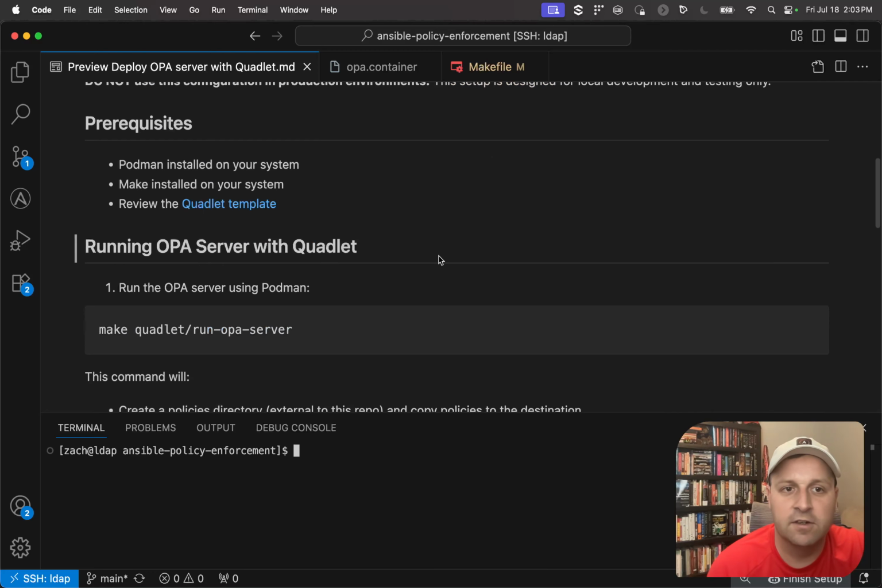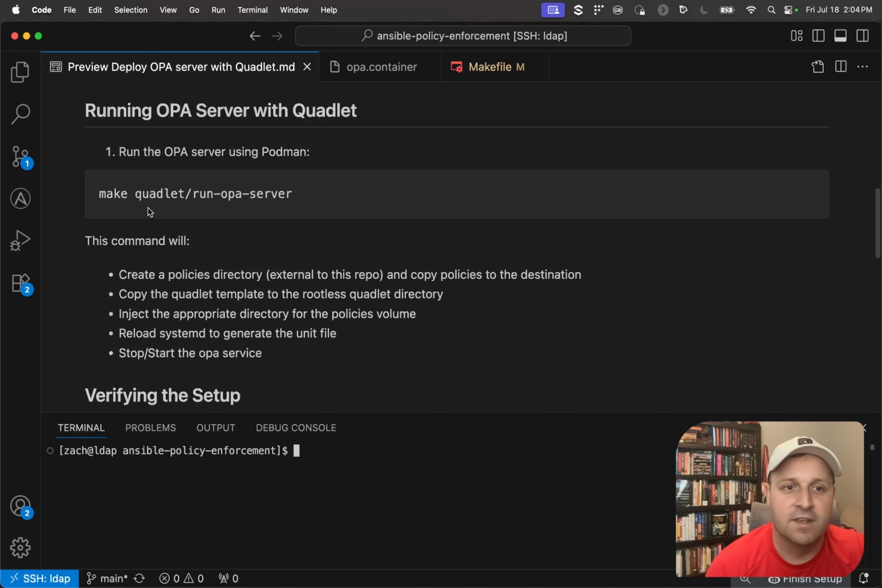So if we scroll down here, prereqs, you will need Podman on your system, as well as Make. Now, if you're not a fan of Make, you can definitely take the steps from the Makefile that I'm going to walk through and use your own scripting or whatever automation you want to do those steps. Highly recommend automating it. Otherwise, you'll constantly be repeating the same steps, which isn't great for feedback and iterating on your design. So if I scroll down here, it'll be as simple as saying make quadlet-run-opa-server.